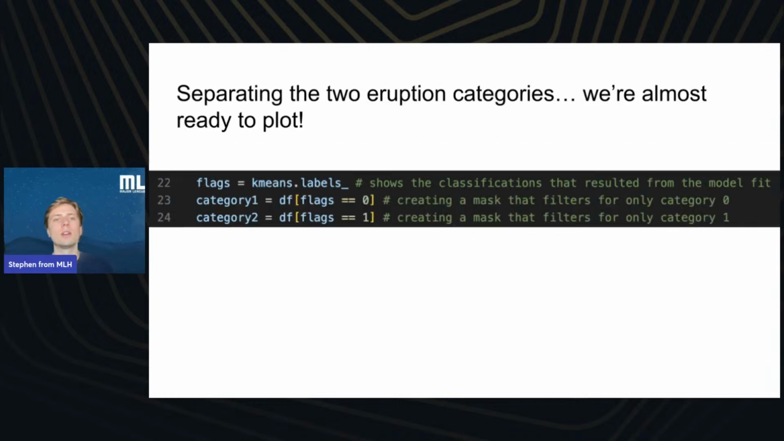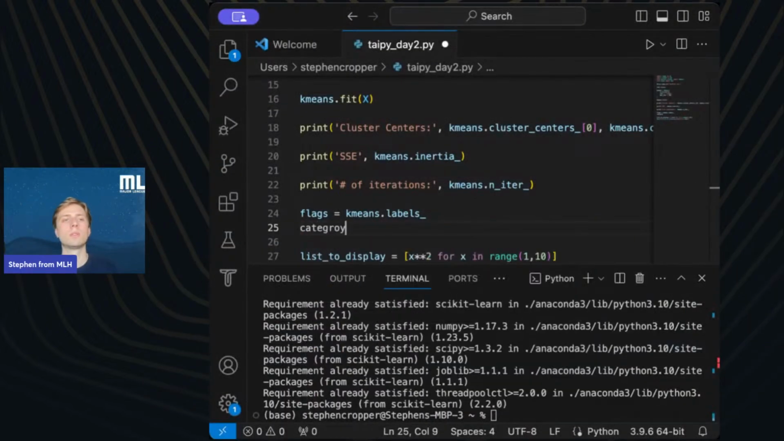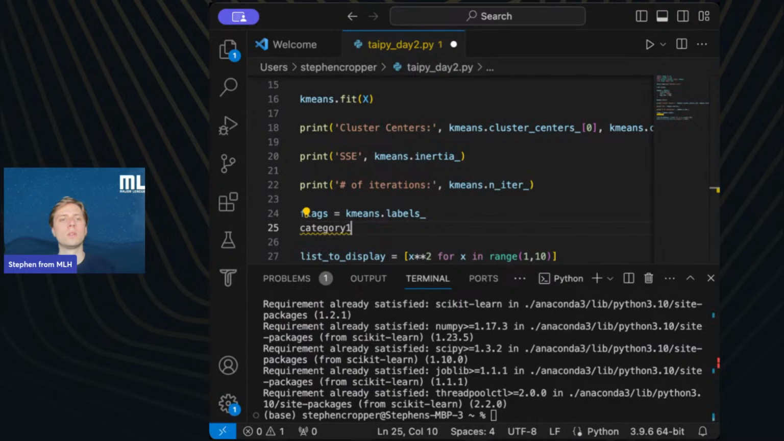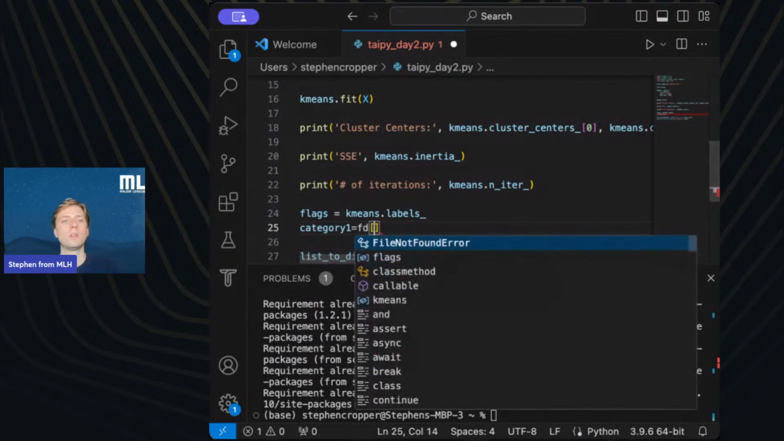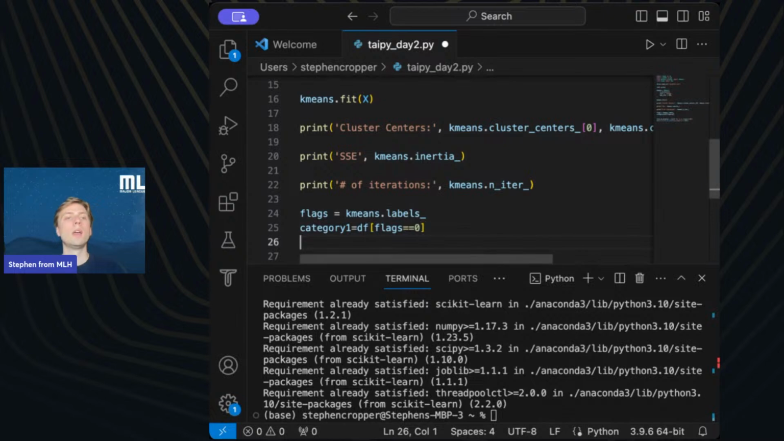You can go further and define two categories. So category 1 would be the flags being 0. It's the data where flags is equal to 0. And category 2 would then be the flags equal to 1.